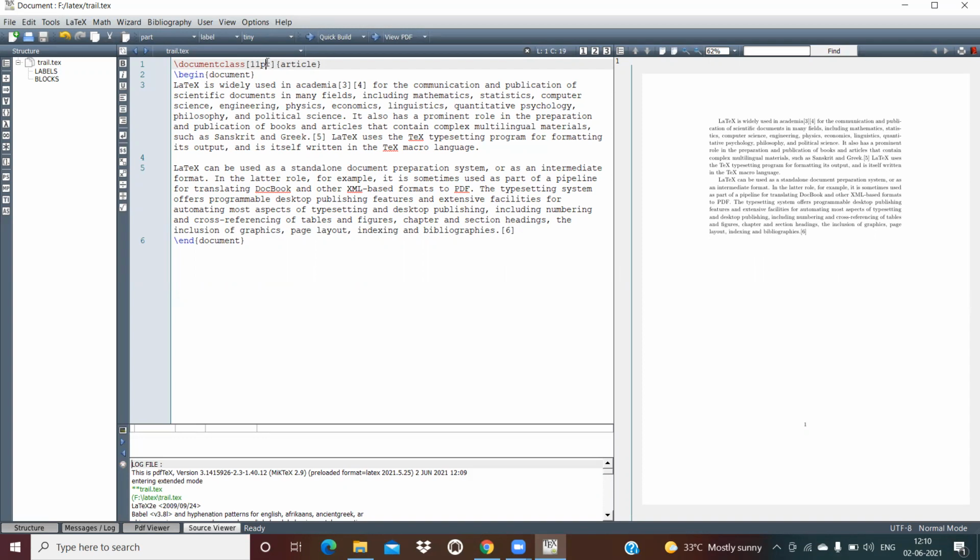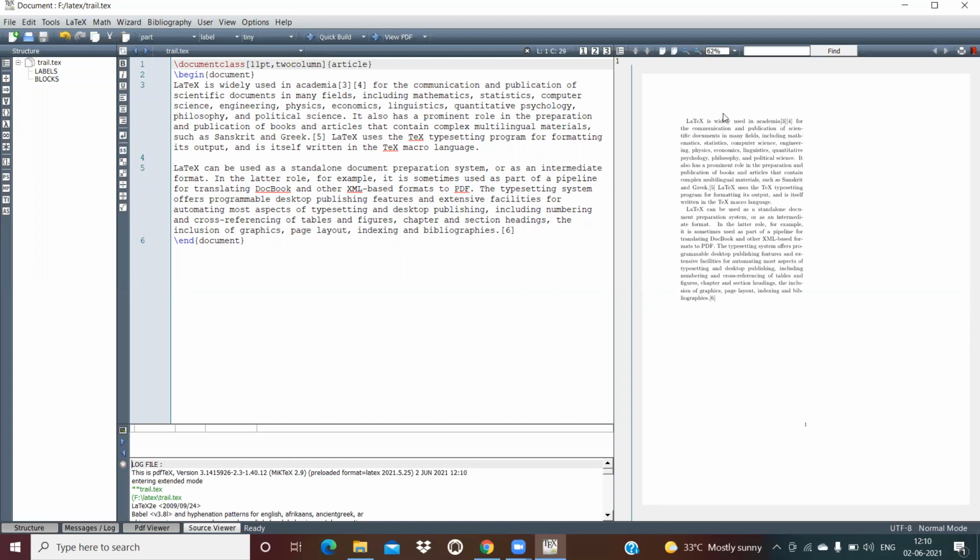Again, I am going to set whether it is a single column. Now you can see this document is only in single column format. Now I am going to make it in a double column format. So I am going to type twocolumn. This is our two column format. Again, I am going to build the same thing. You can see now your file is in double column format. The first one was in single column format. If you are not giving any commands, it will use single column format only.